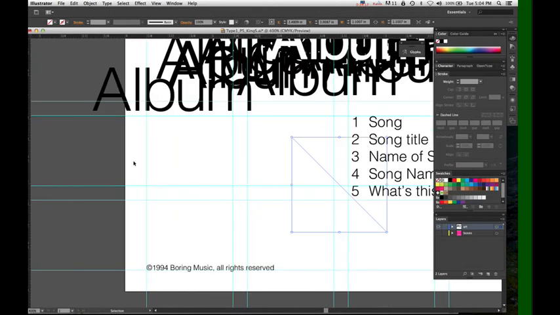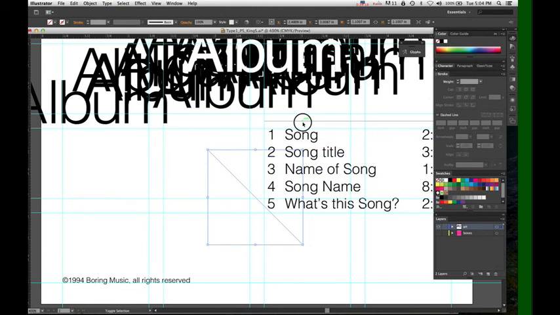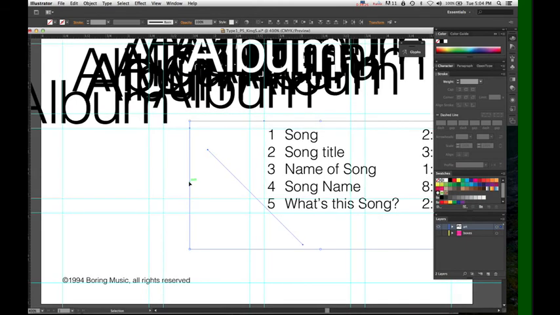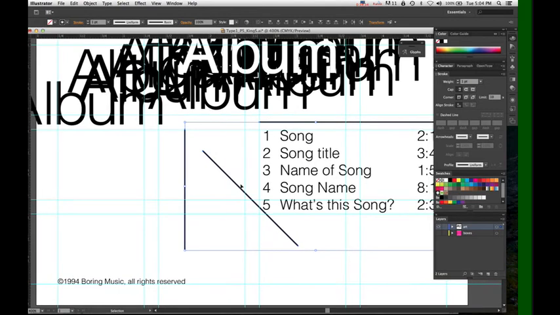Now you may notice I drew those lines and there's nothing there. That's because I drew some lines with no stroke and no fill. So I want to put a black stroke on these. Okay?